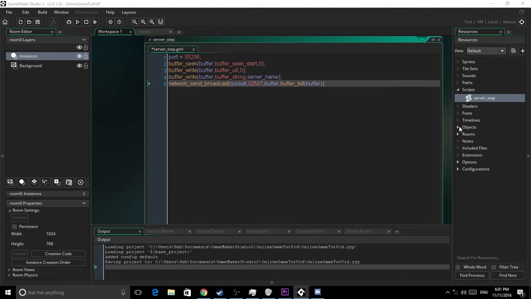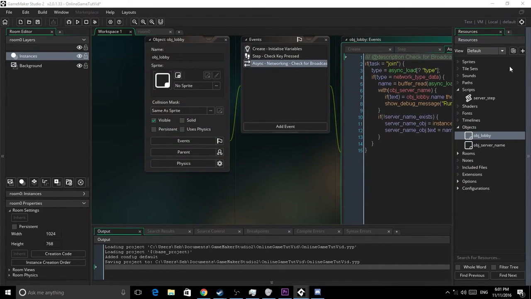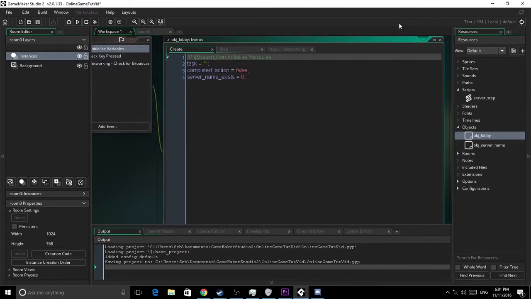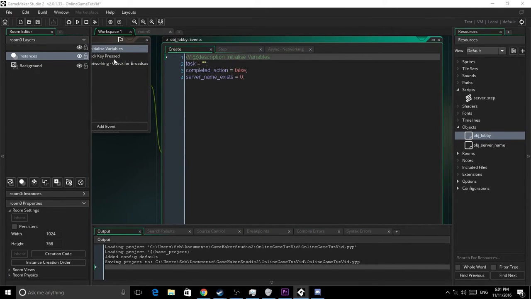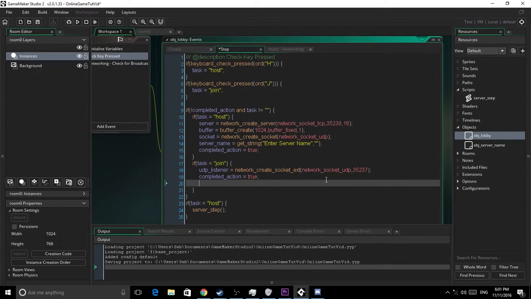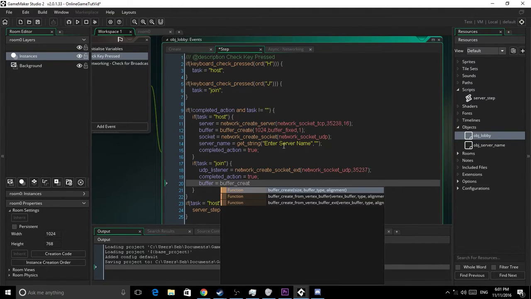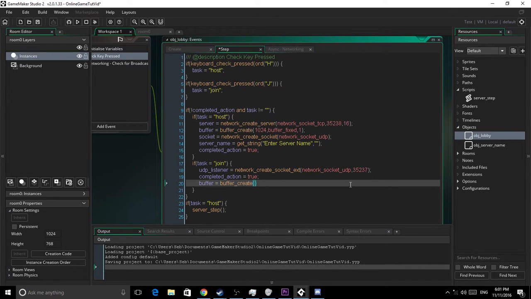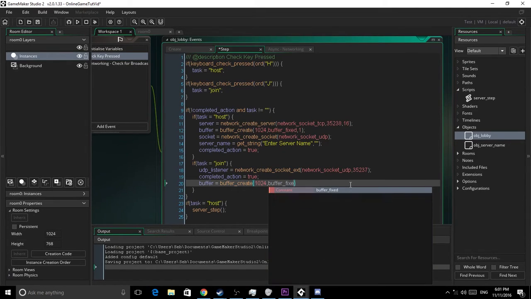So now we're just going to open up our lobby. We've got to create, we have to go to the step event, and we've got quite a lot of things to do here. We've got to add a lot more things into the join. So first we've got to go buffer equals buffer create. We're just going to create another buffer like we did up here. So buffer create, and then we're going to do 1024, so that's a good size for our buffer. Buffer fixed, and to the alignment of 1.